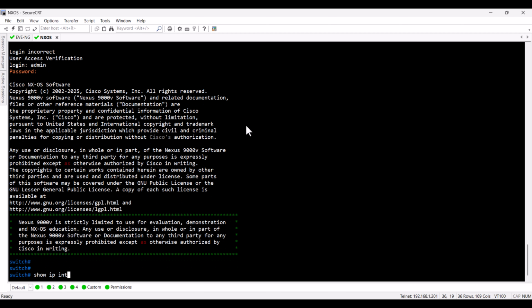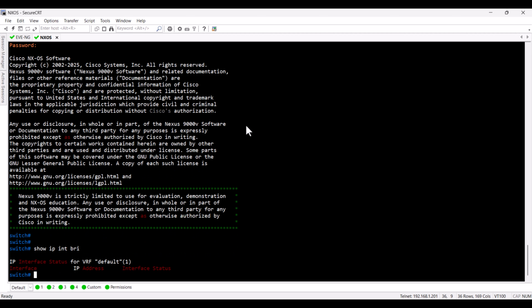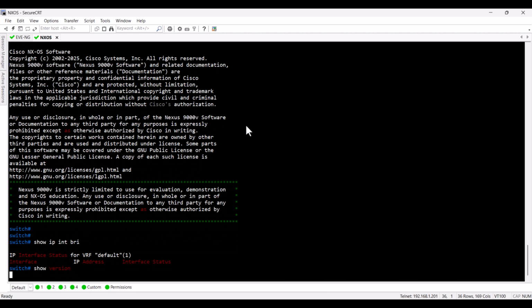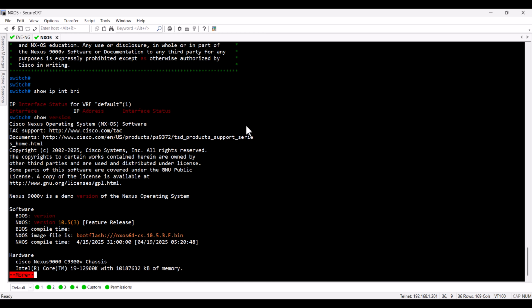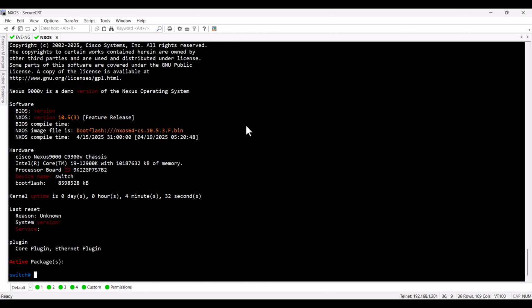Now this is the switch. Show version shows the device version. Show IP interface is not going to show anything because none of the interfaces are layer 3 or assigned with IP addresses. Now the device is currently booted.